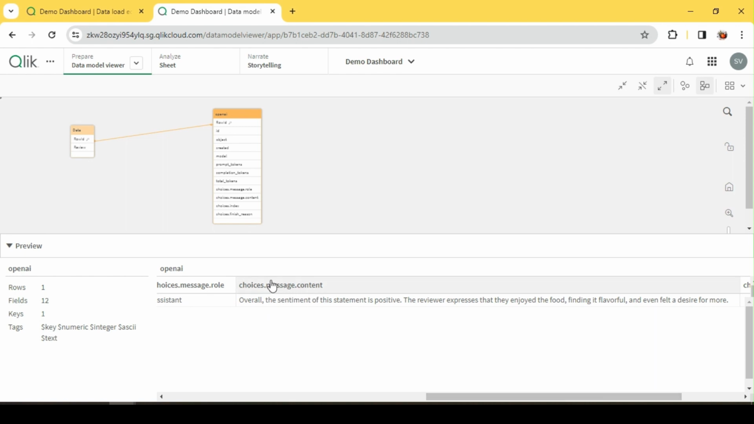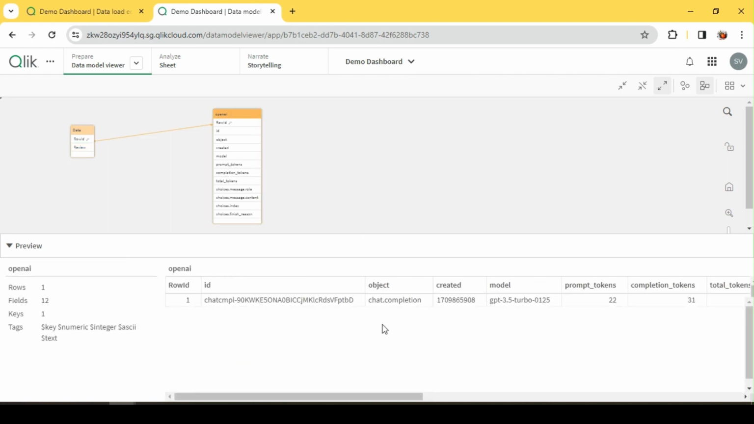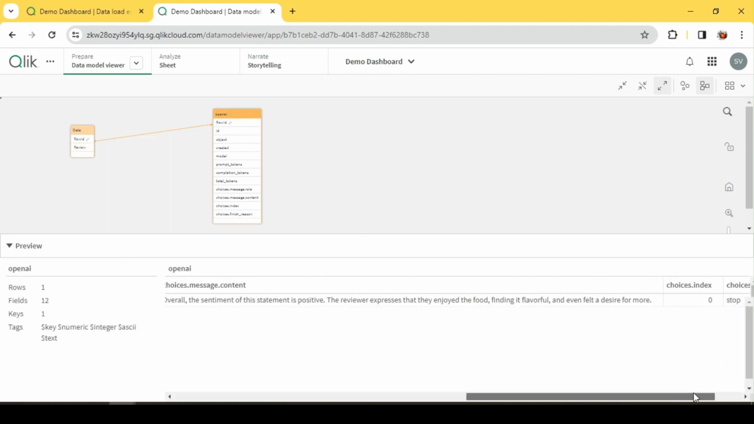And this is the response we got. It says overall the sentiment is positive. So the reviewer expresses he enjoyed the food. This is the review: the food was flavorful and left me craving for more. Right, so the response we got is, first it says the sentiment is positive, and next it gives a few more pieces of additional information also, like how the reviewer felt about the food. So this is how we integrate.